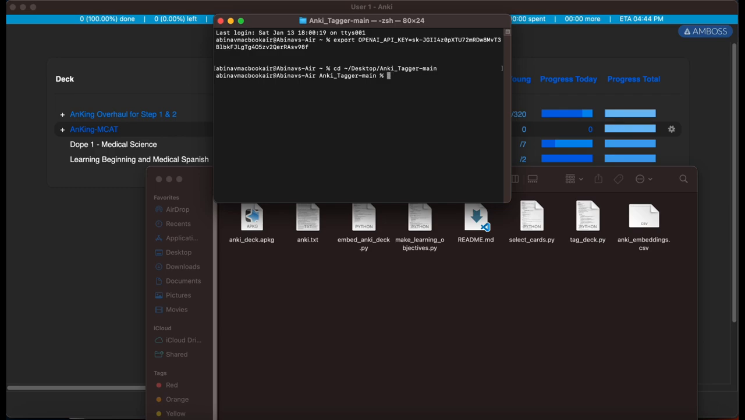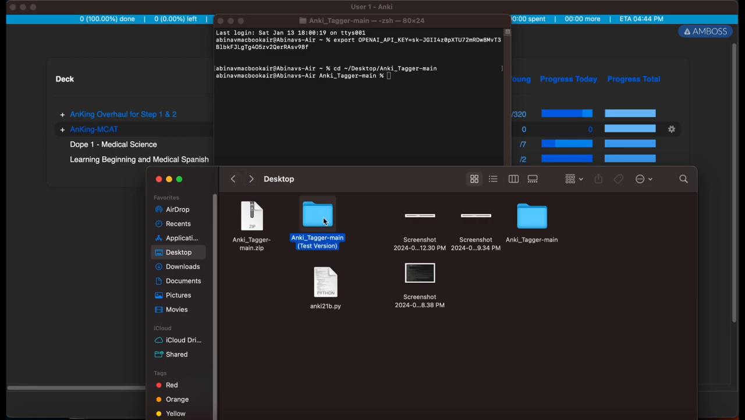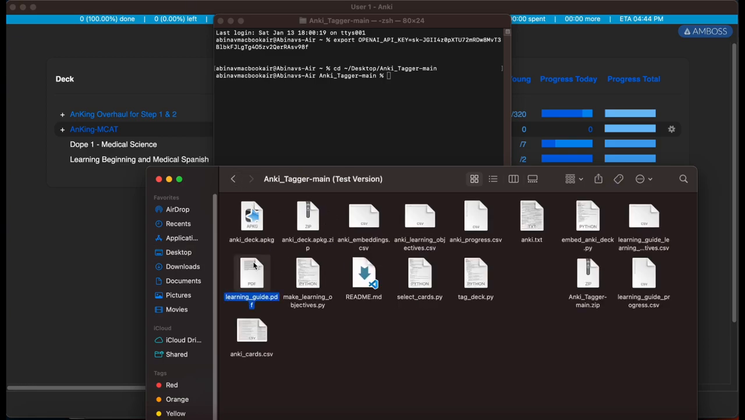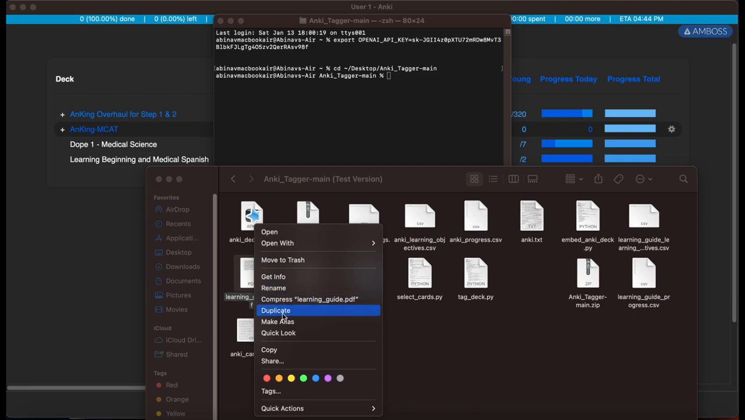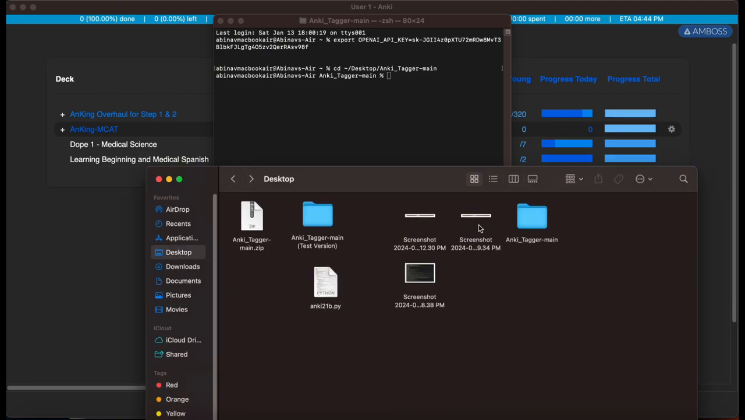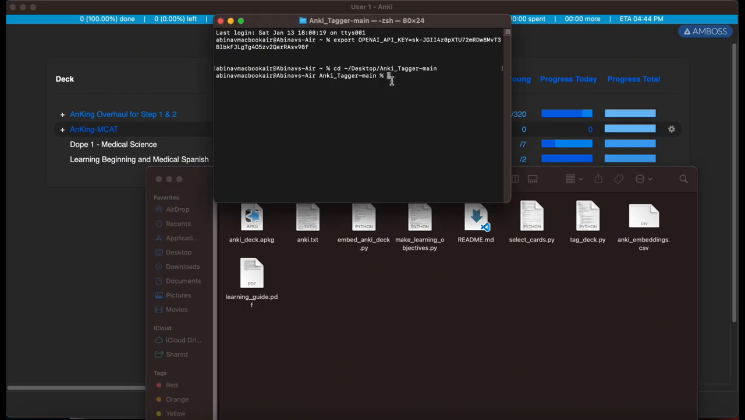Sweet. Now you're also going to need a learning objective guide in the PDF format. So what I like doing is I just go through my lecture notes, copy paste the learning objectives in Times New Roman format in a Google Drive file, and then I hit file, save as PDF, name it learning_guide.pdf. Make sure it's in your AnkiTagger folder. And I am gonna go ahead and make the learning objectives.